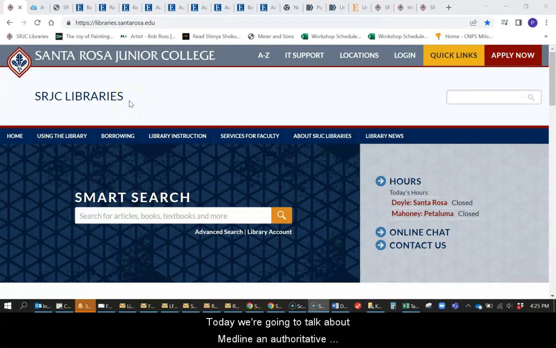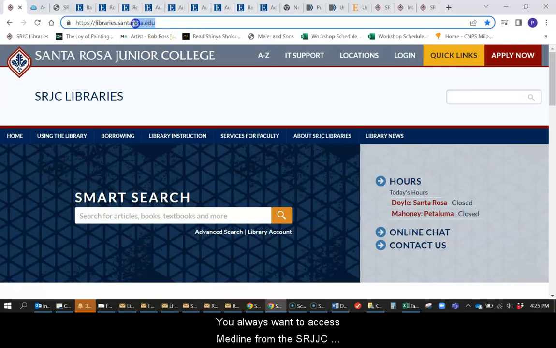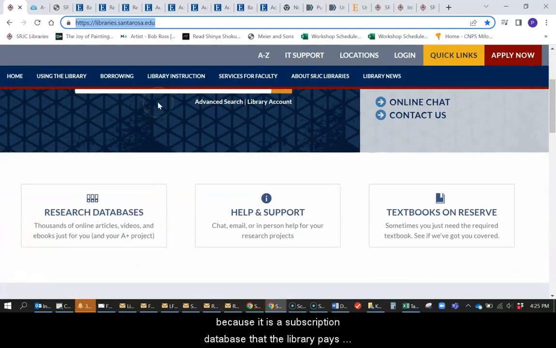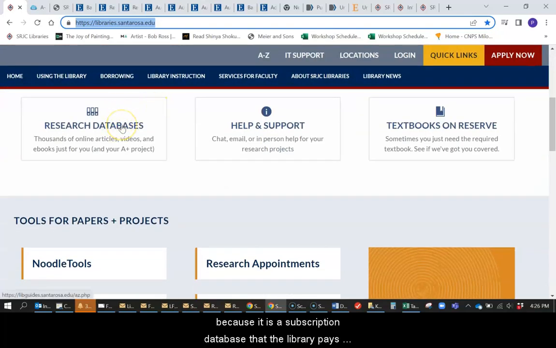Today we're going to talk about Medline, an authoritative database of health and medical information. You always want to access Medline from the SRJC Libraries homepage because it is a subscription database that the library pays to provide access for our students.